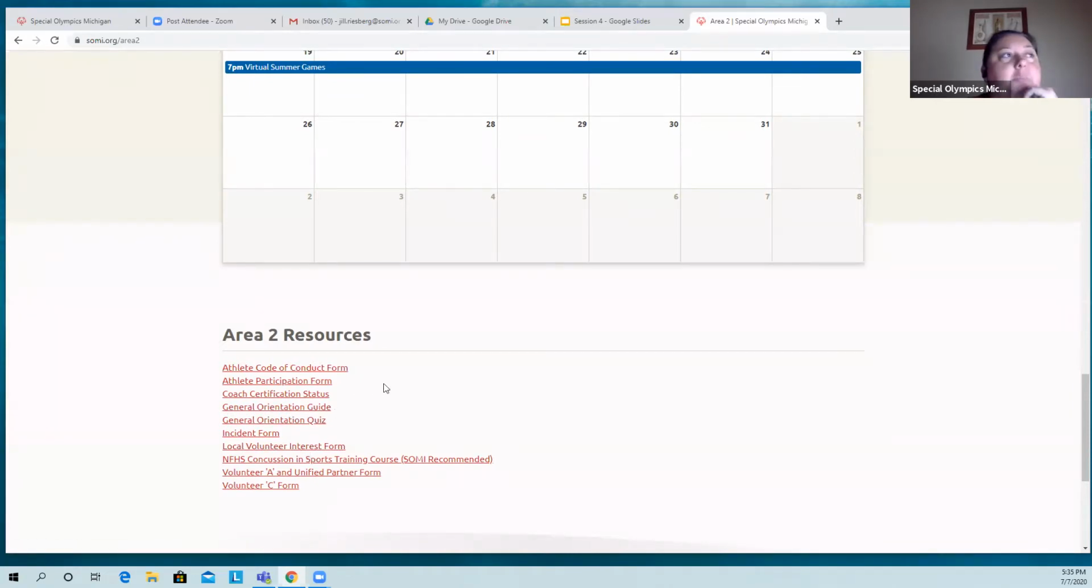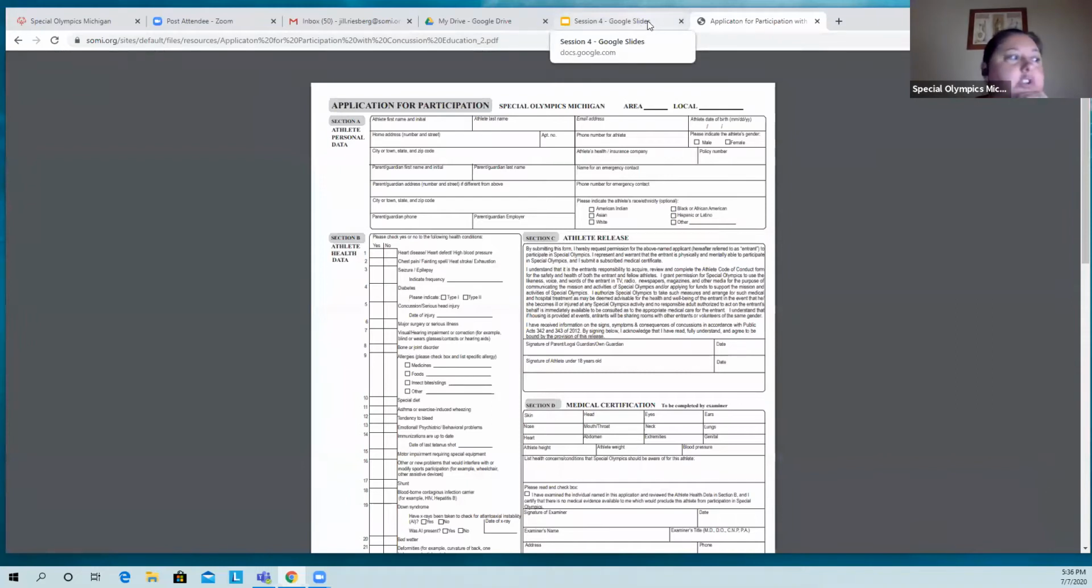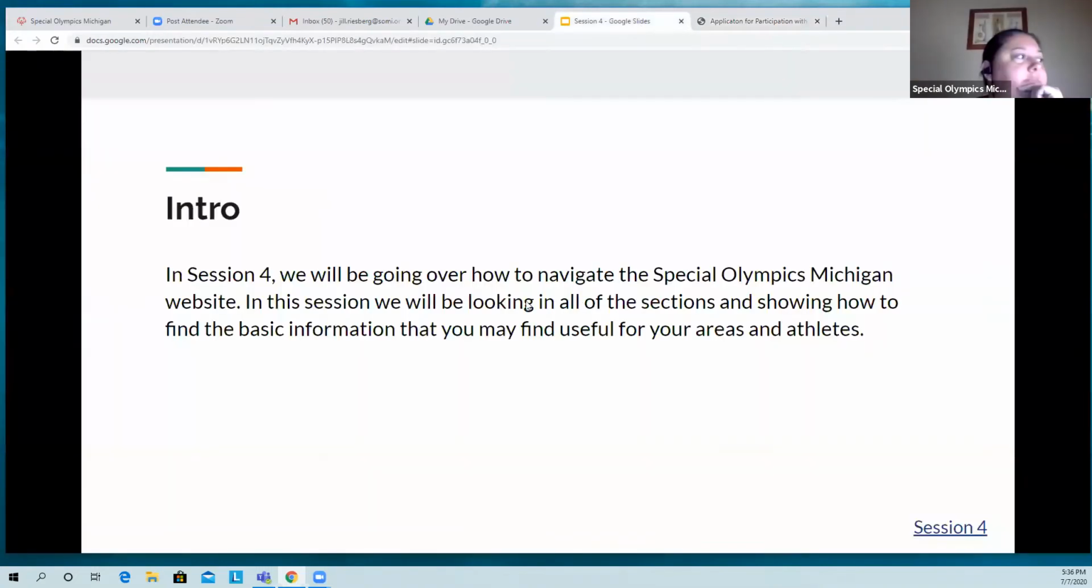So if you have a family that knows what area their potential new athlete is in, they can come right directly to the area and pull up that information. It will open participation forms that they can print and send in to us.